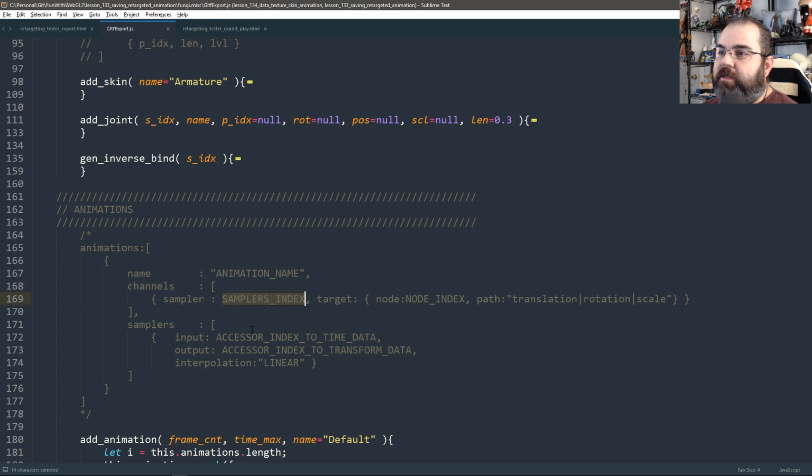basically gives you the index to the sampler array, and then has a target object structure, and it tells you which node it belongs to. And path is either translation, rotation, or scale. It's literally these words. It's basically what type of information it is. Even though it says path, it's type. But the reason it says path is because these are the attribute values of the node. So it tells you the node, and it tells you what information to change for that node.